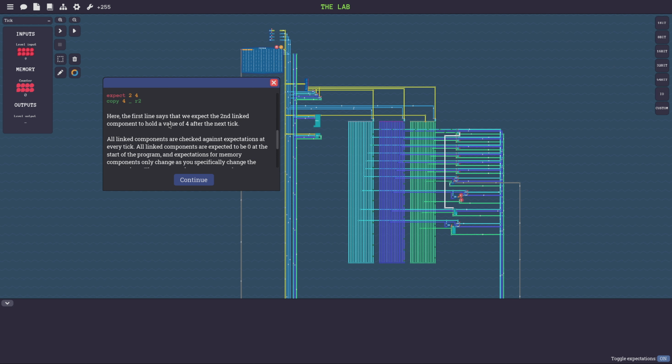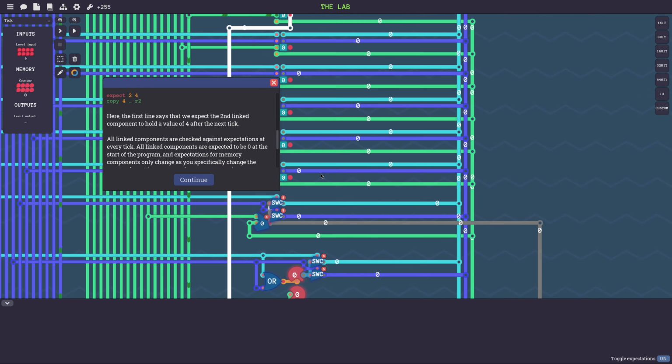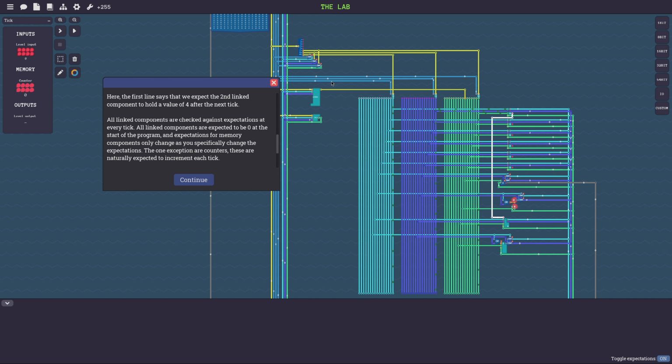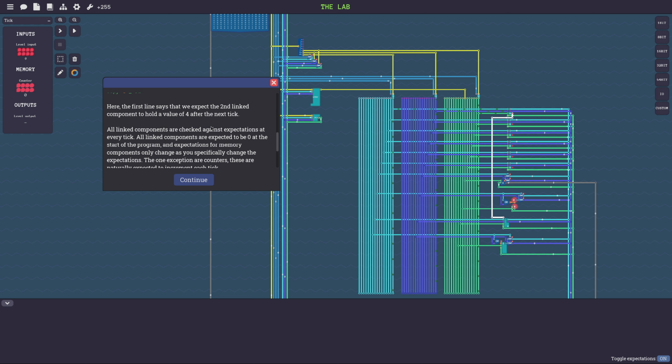That's not particularly useful if I can only test a value in a register. What's actually interesting is I would like to test a bunch of values on my stack or in my RAM. A register I can just look at, basically. I guess this is useful for automated testing and writing actual unit tests, but oh well. Here the first line says we should expect the second link component to hold a value of 4 after the next tick.